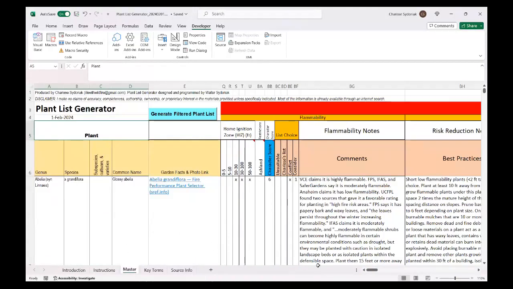This database, I'm going to scroll across it. Some columns are hidden. There's the Generate Filtered Plant List. The blue button is the key. You'll see that it starts out with the genus, species, subvariety, varieties, species, common name, garden facts, and photo links.